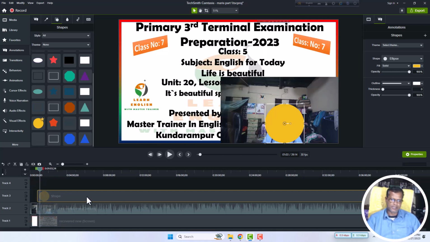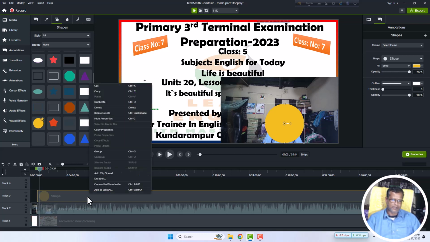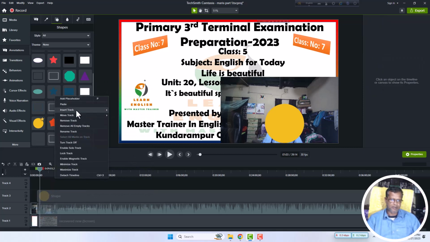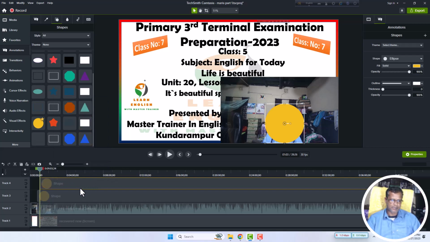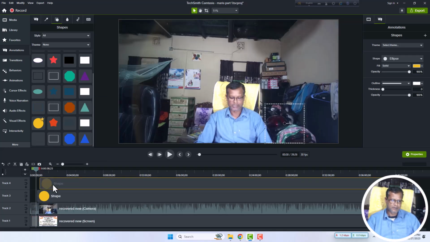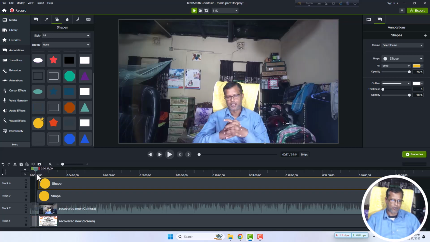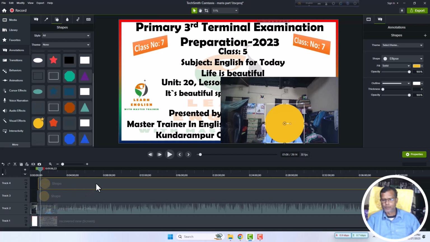Just click again on this shape track. Now right-click with your mouse, copy it, and paste it to the upper track of the playhead section. This is the upper track. I have copied it again. Now select the upper shape track and then go again to the right corner.